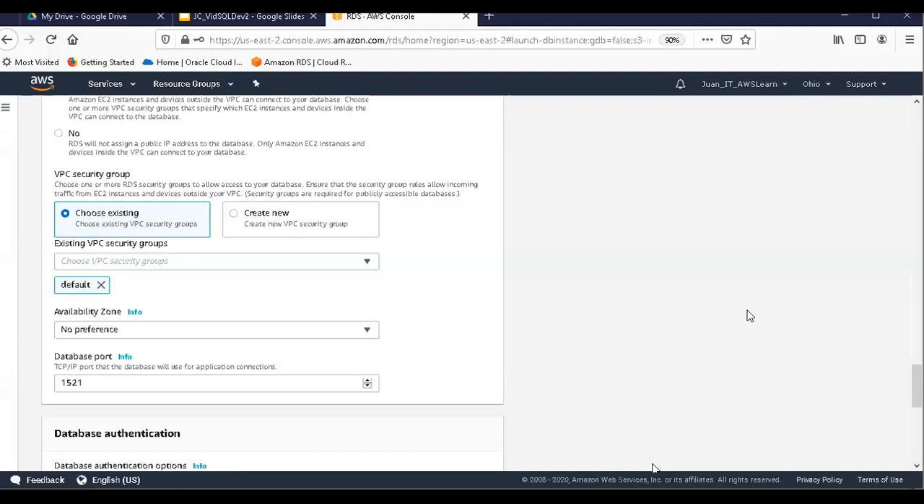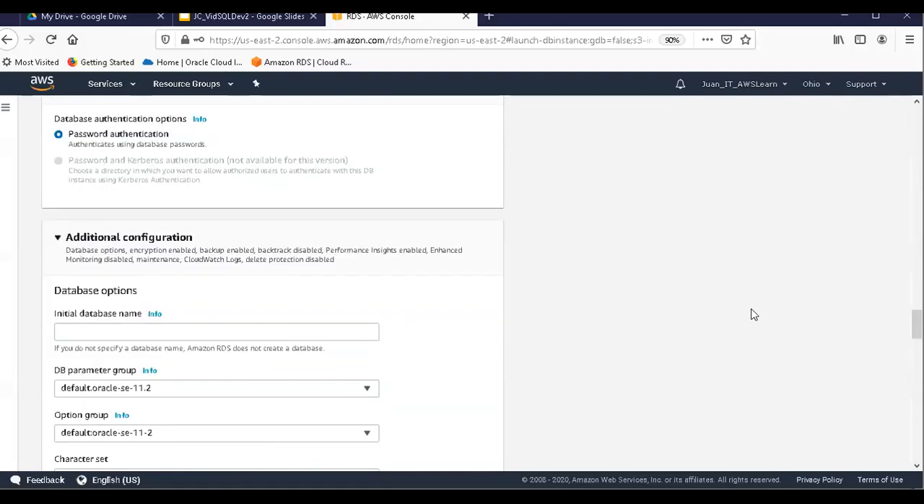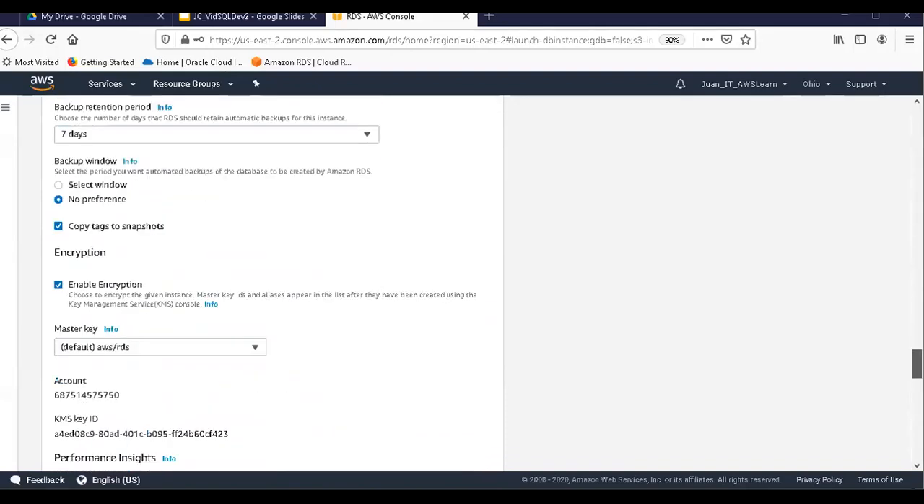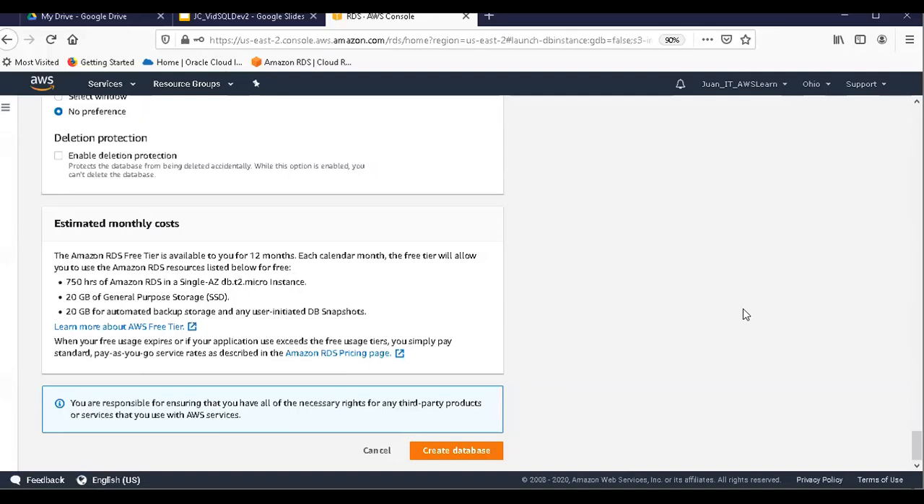I am good with the default virtual private cloud, also with the port 1521. Here, there is another point to highlight. Let's expand the additional configuration section. We need to write down the initial database name, so I think a good idea would be to make it match with the instance name field above. So it should be Ora RDS2. So let's scroll down. I am okay with the default options. So after the warning message about the AWS free tier for 12 months, we can proceed to create the database.